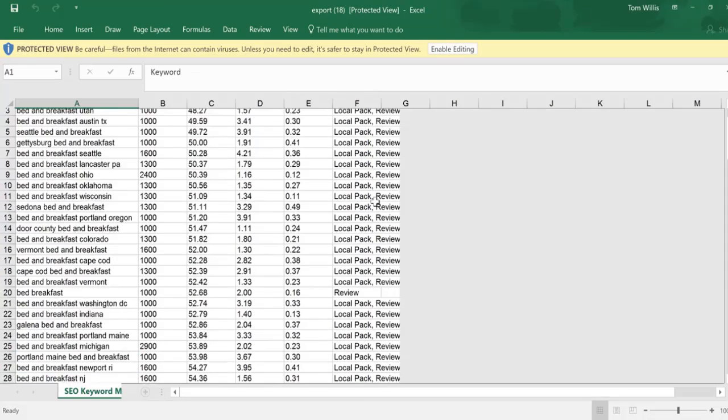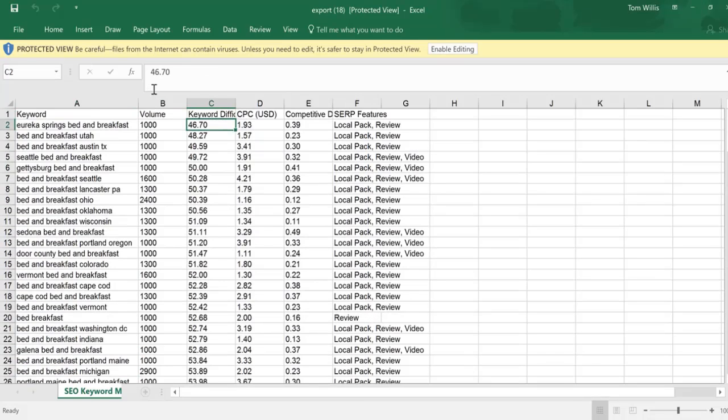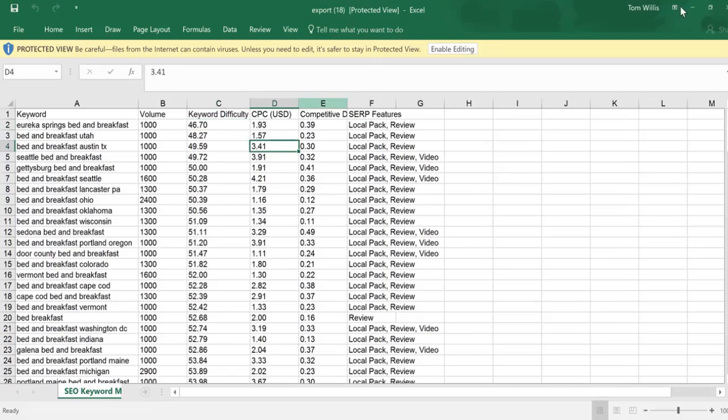But this has already given me a really great overview of everything I'm going to need in terms of volume, keyword difficulty, and cost per click.